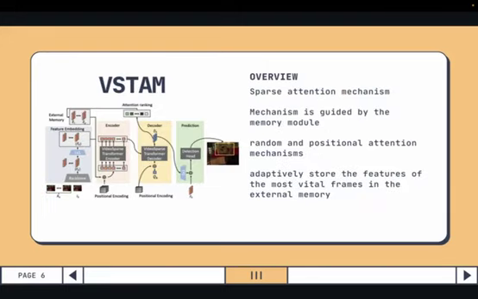Now we move on to the transformer-based approach, that is VSTAM, and it is based on the sparse attention mechanism. It keeps track of the past M frames which are relevant, and it keeps long-distance relevance with the help of external memory. It also adaptively stores the features of the most vital frames in the external memory. The concepts used here are random and positional attention mechanisms.